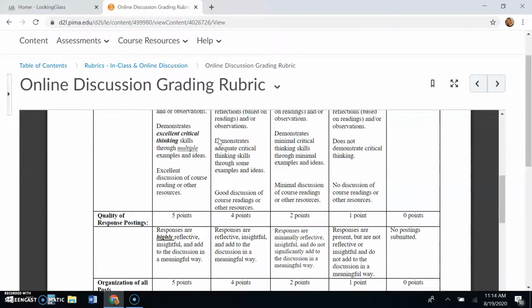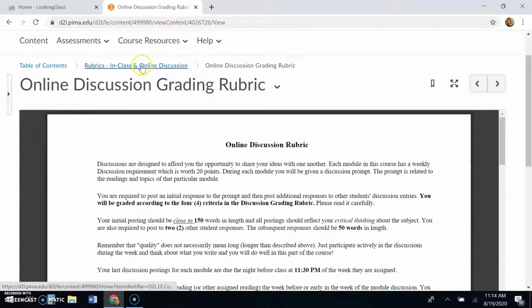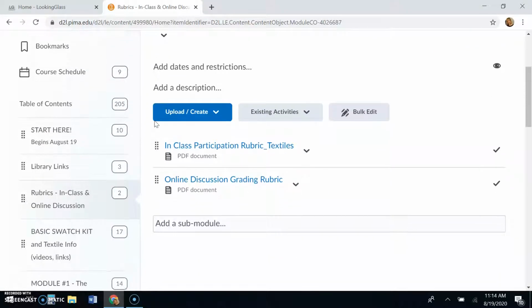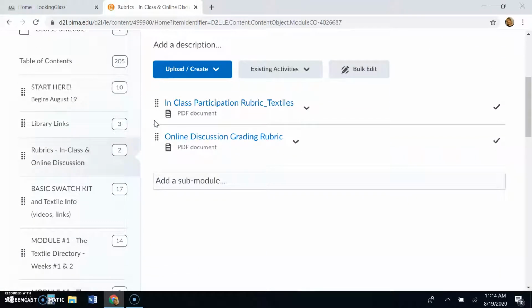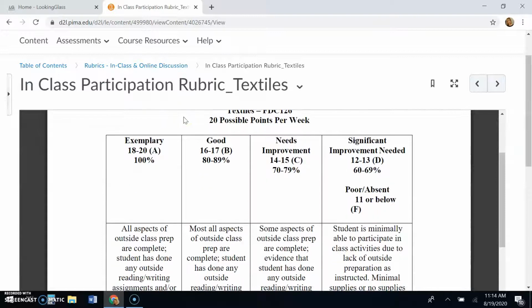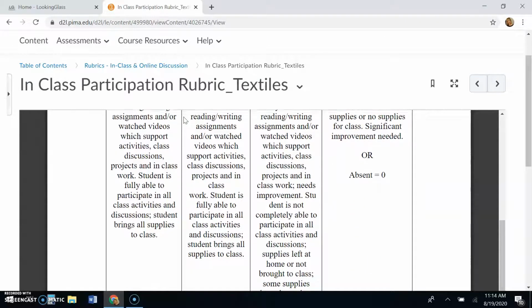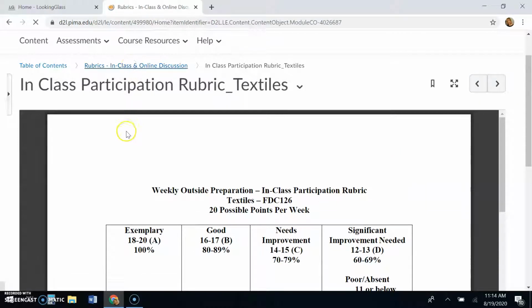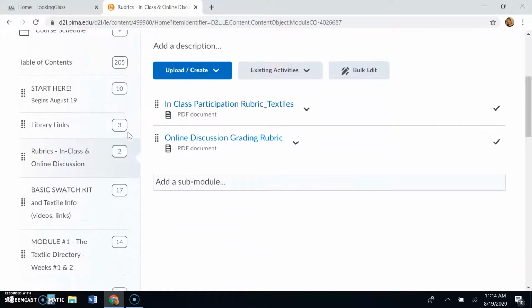I want everybody to look this over and make sure you understand the parameters. We'll talk more about it in class today, but I am going to do a little demo for you all and record it so that you can see how to post to your first discussion. In-class participation means coming to class, showing up, getting your homework done, doing all those things that we need to do in order to be good students.